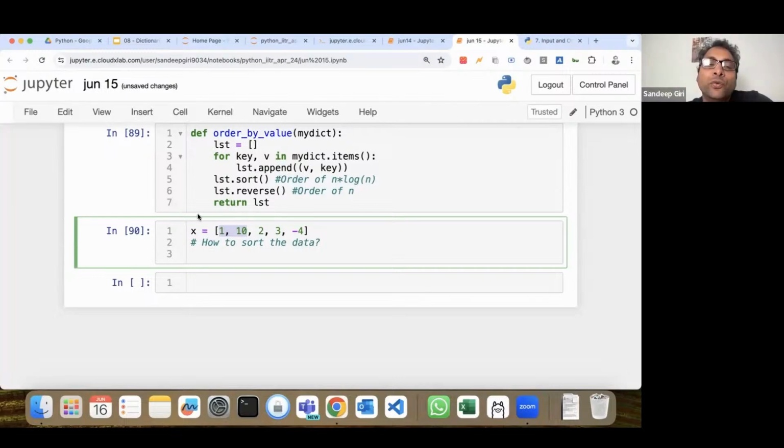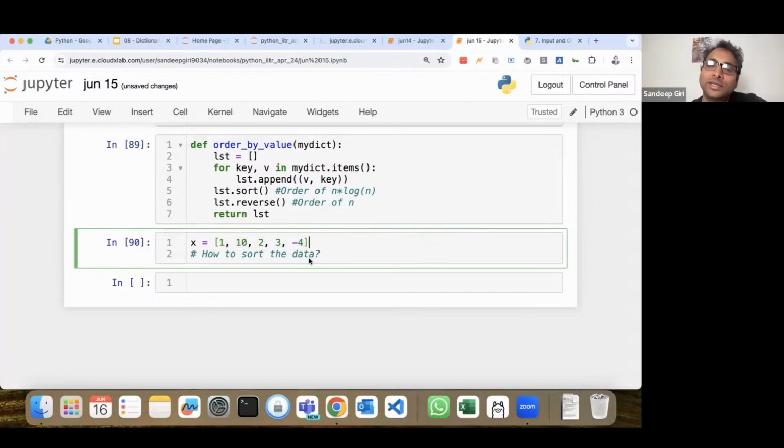So 1 will be compared with 10. Will be compared with 2. Will be compared with 3. Will be compared with -4. Right? And then 10 will be compared with all of them. Then 2 will be compared with it, right? Which is how much? What's the order? 5, 4, 3, 2. N square, right? Yes. Okay. Got it. So yeah, I think n log n.